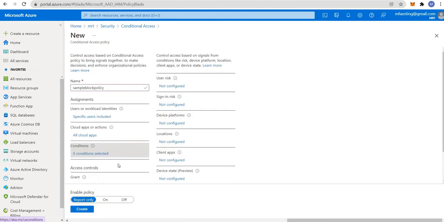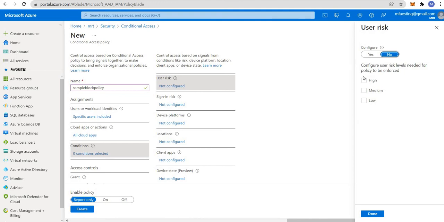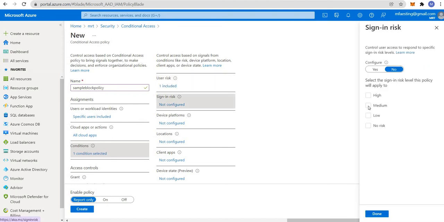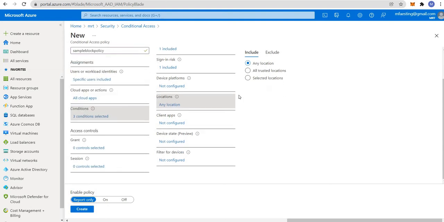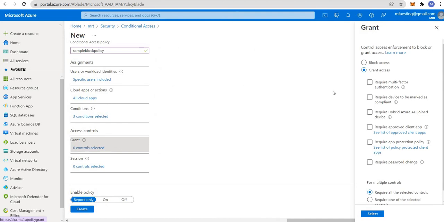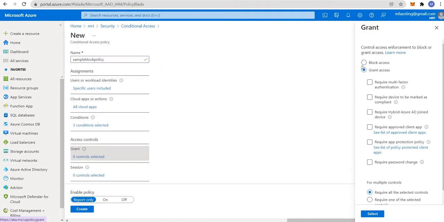Let us check the conditions. We have different conditions like user sign-in risk, sign-in risks, and so on. You can configure this one, so let us say yes and medium. Even for sign-in risks, yes, medium, and then let us go to the locations. In this case I'm giving any location, just leaving it default, and I'm leaving client apps as is. Let's click the access controls. In this case I'm blocking the access. So if these conditions are satisfied, I'm going to block the access.